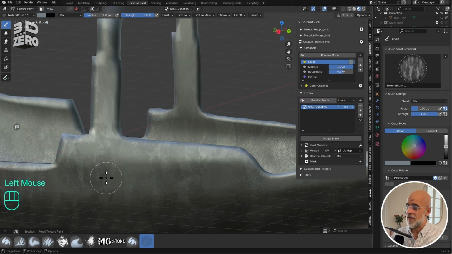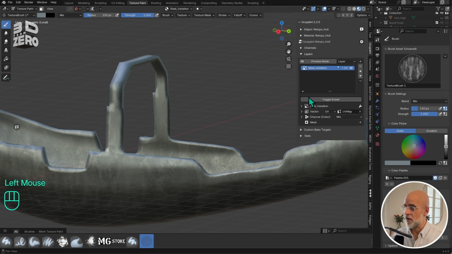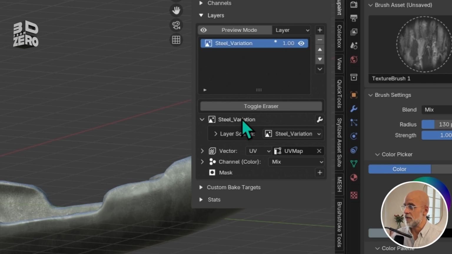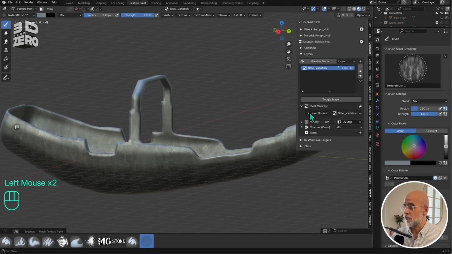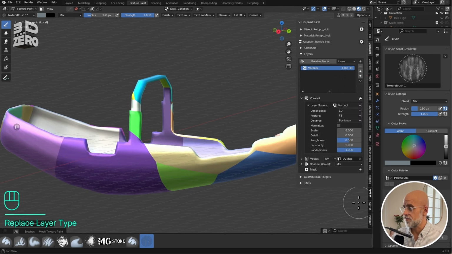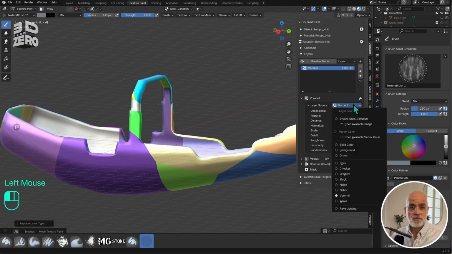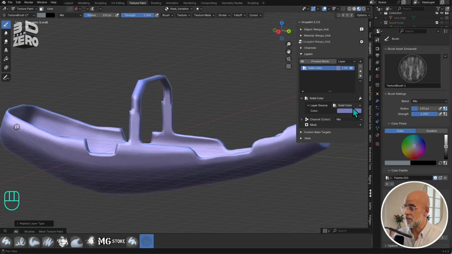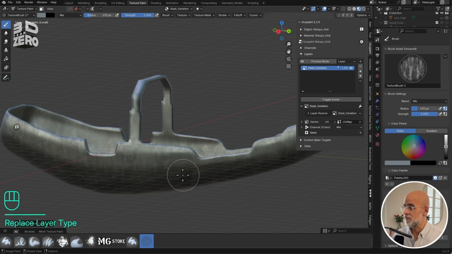Underneath the layer stack, I have a bunch of drop downs where I can manipulate the selected layer in detail. First is the image we're currently painting, and we can, for example, swap that out for another image here if we want, or even replace it altogether with something procedural, like, for example, we've got noise here, or let's try Voronoi. Or I could just use a solid color. Anyway, switch back to the steel variation image.